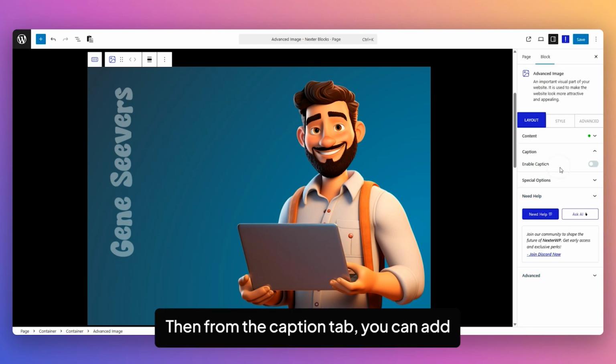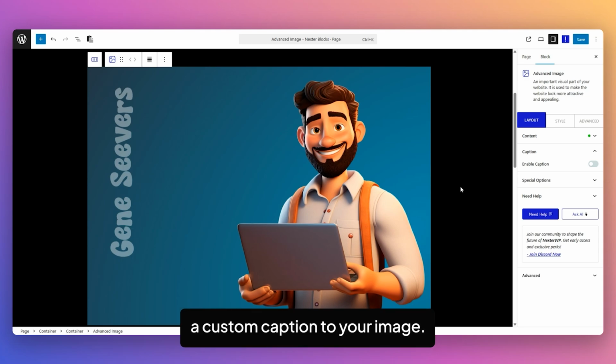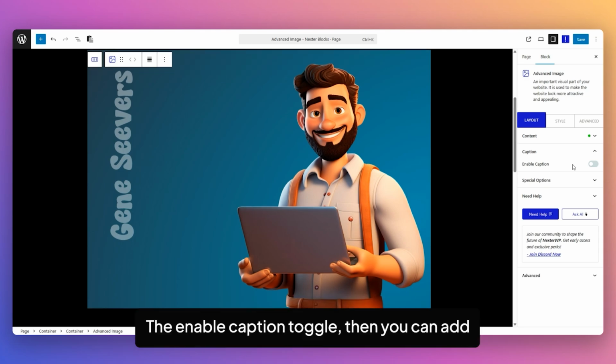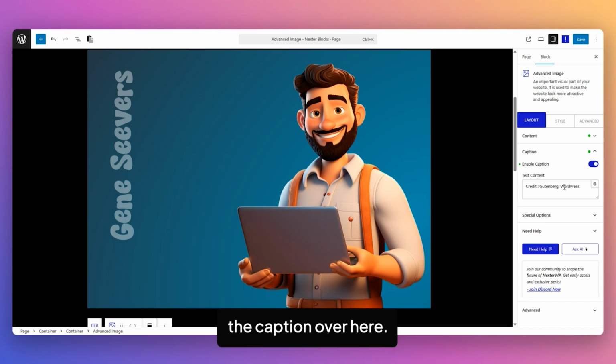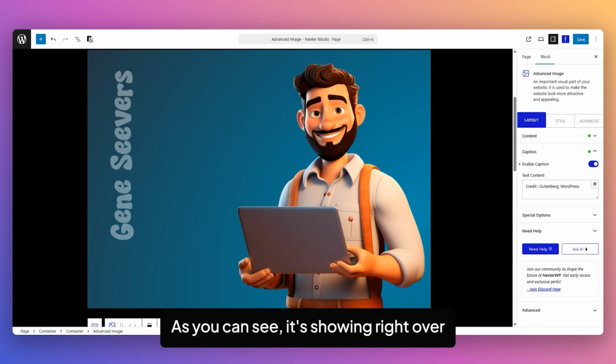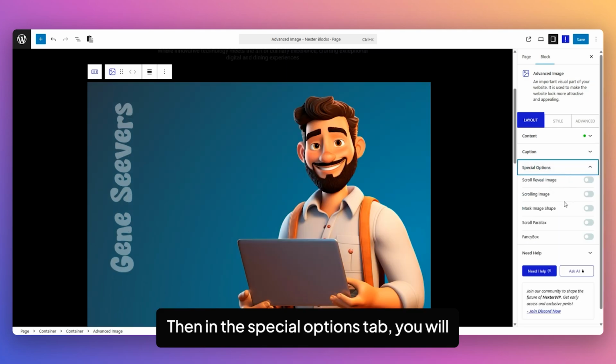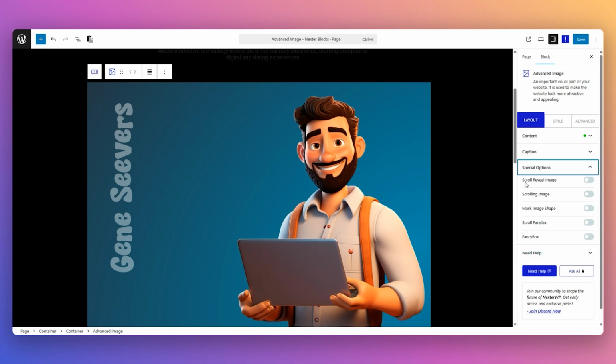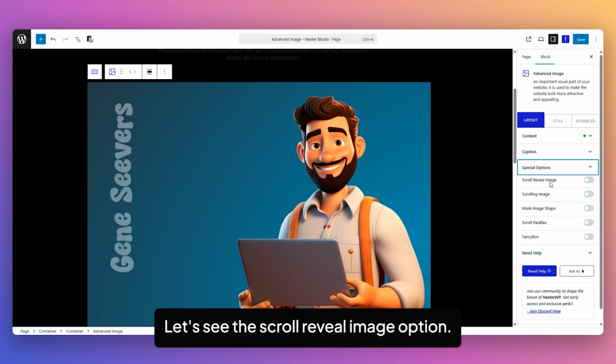Then from the caption tab, you can add a custom caption to your image. The enable caption toggle, then you can add the caption over here. As you can see, it's showing right over here. Then in the special options tab, you will find extra options to give unique style to your image. Let's see the scroll reveal image option.